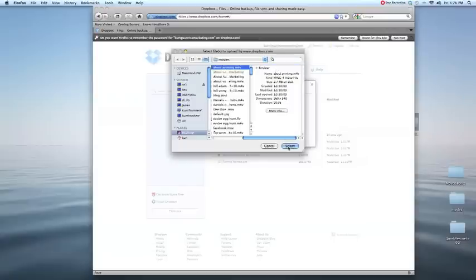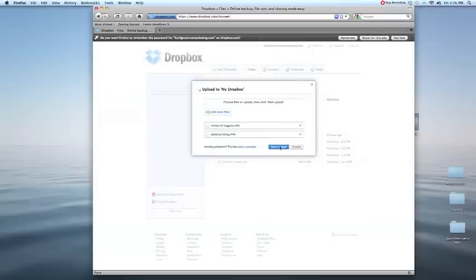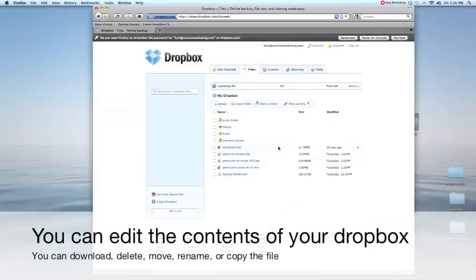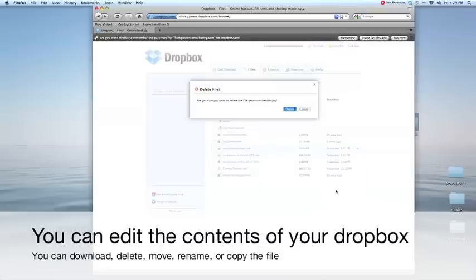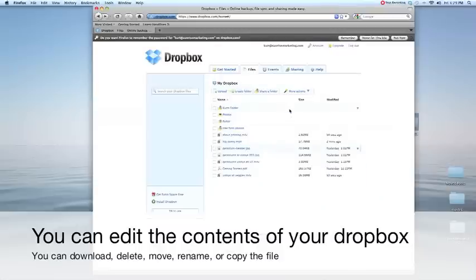So once you've done that, you can then edit the contents of your file folders, both locally and online, because it will update your local file as well as your online file.